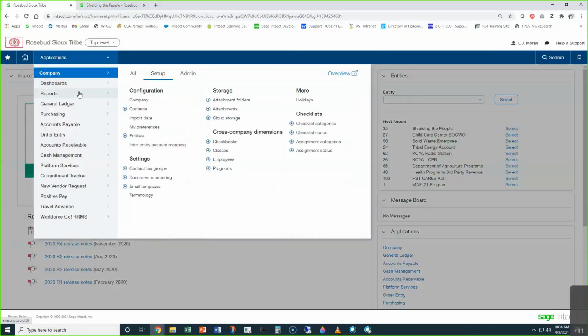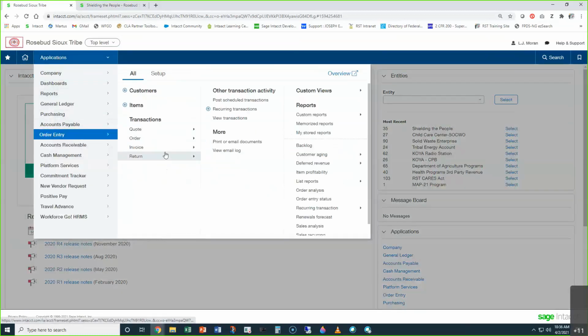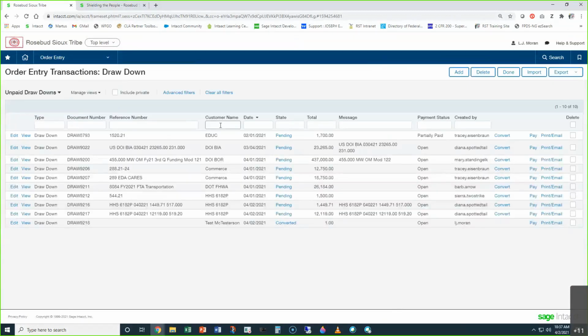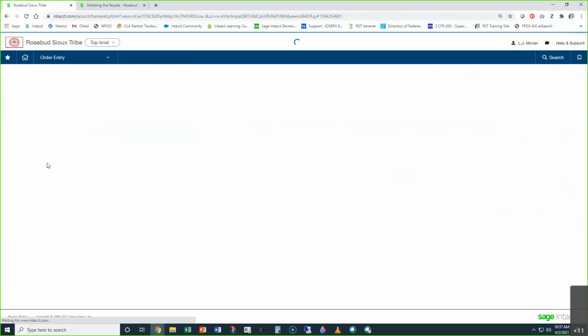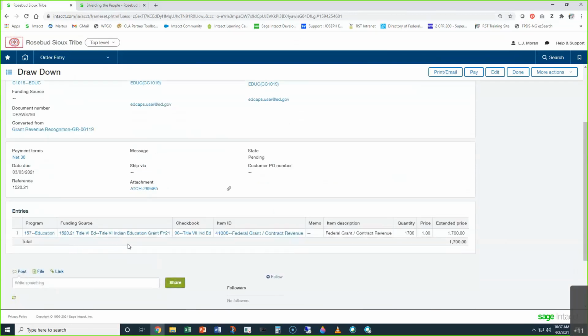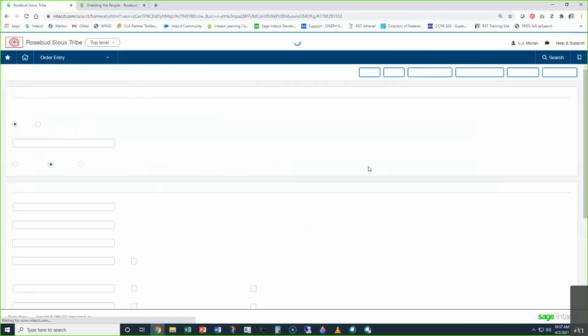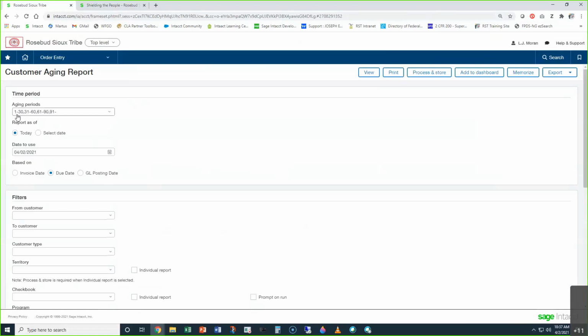Which leads us to the next report we can use. I need to get a drawdown so we can look at this report. So we're going to use this education customer, 1520, or checkbook 96 for education. If I run an aging report, it's going to show me any invoice or drawdown, any order entry activity basically, that's 1 to 30 days past due, 31 to 60, 61 to 90, or 91 days and over.